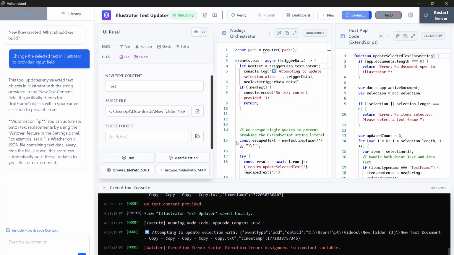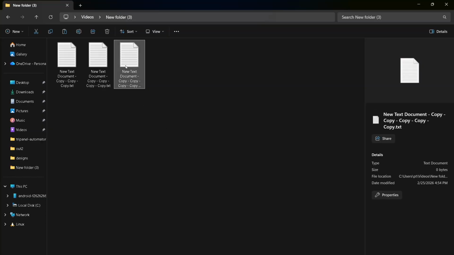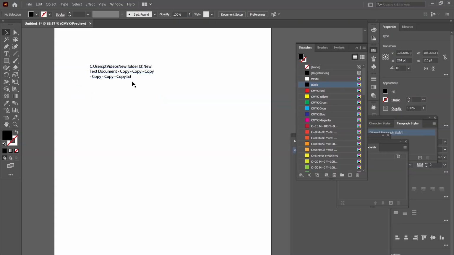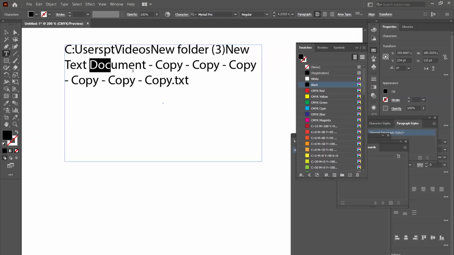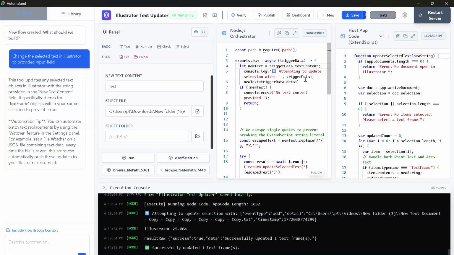You can just ask AI if you are not familiar with coding, but it's important to have a basic understanding of the code. So as you can see, it will use the name. It takes the file path and uses it as the contents of the document. We can change it to anything we want, for example, only the name.